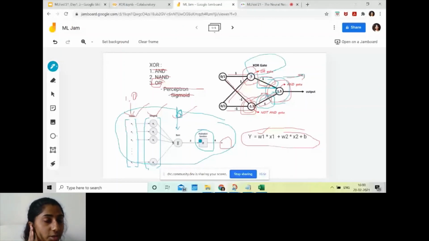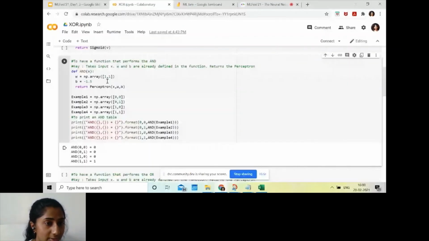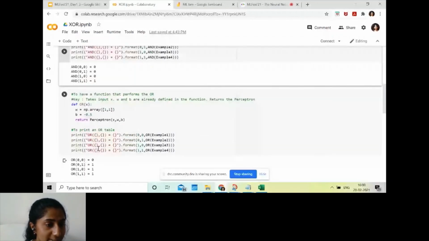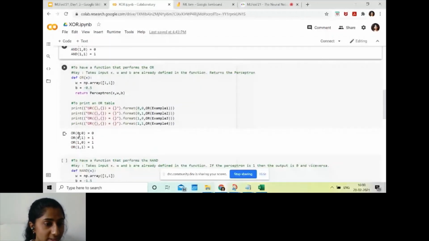And then we used it for the AND gate using w as 1 comma 1 and b as minus 1.5, and then we return the perceptron. You can see that the result is coming out correct for the AND gate. Similarly with the OR gate, we used a different b value, and we are getting the result accurately, that is, 0 comma 0 gives 0, and so on.